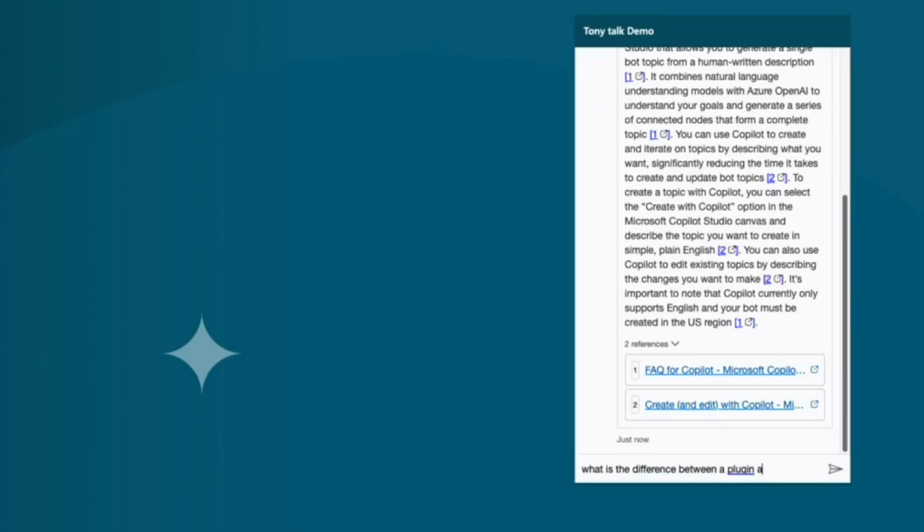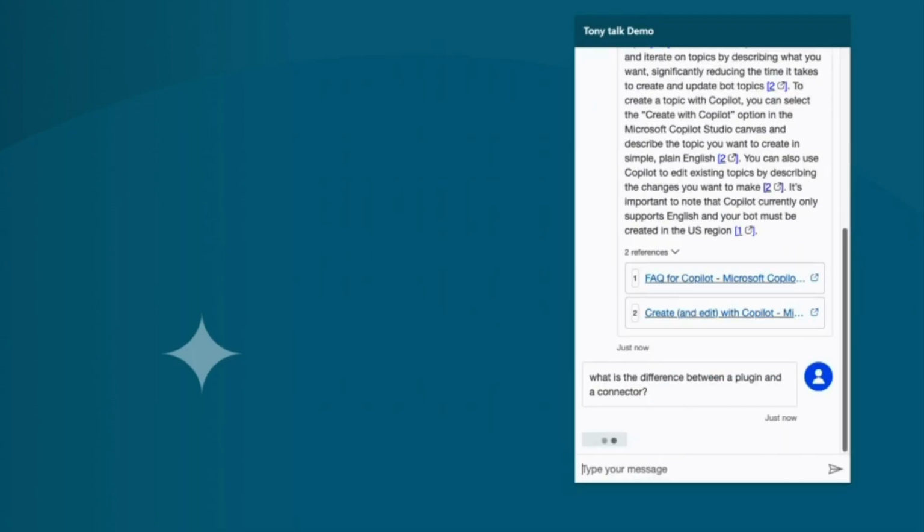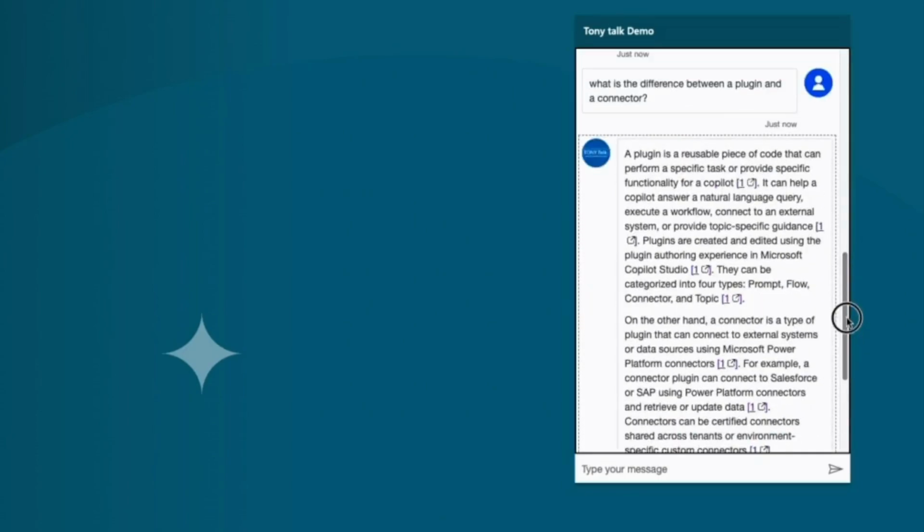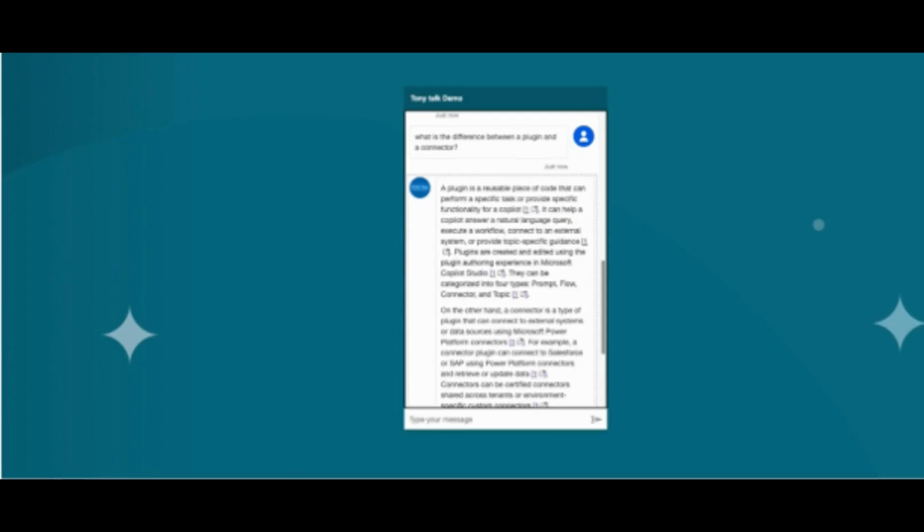And then I ask, what is the difference between a plugin and a connector? Again, it goes to the site and it answers both questions. The first paragraph is a plugin, and second paragraph is a connector. All this is done without code. I think that's pretty incredible.